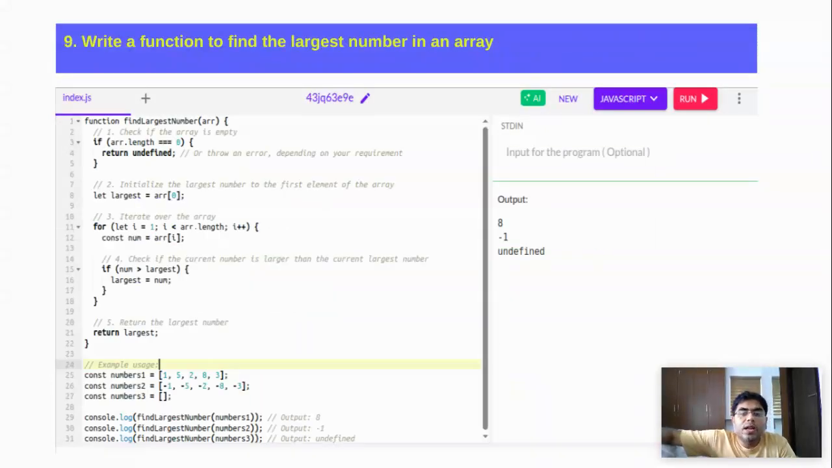Write a function to find the largest number in an array. So how do we get the largest number in an array? For this we just compare. Initially we assume that the first element of the array is the largest number. After that we compare that during iteration in line number 15. If anything is greater than that, then we replace it, and we return it ultimately. So in this way we get the largest number. So I think it's easier.